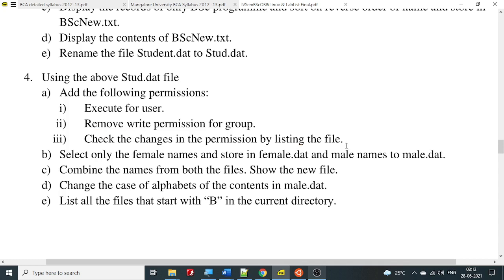Next, we need to select only female names and store them in female.dat, as well as select only male names and store them in male.dat. The third thing we are supposed to do is to combine the names of both the files and show the new file. What I mean is we have male.dat and female.dat, combine them and put them in a single file.